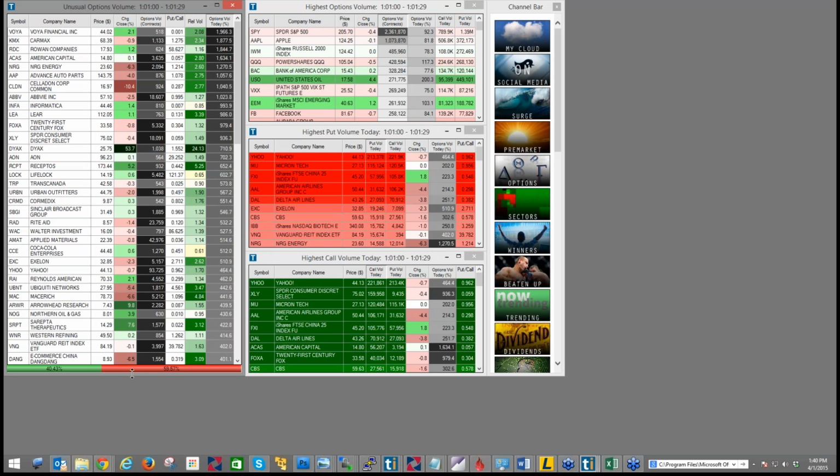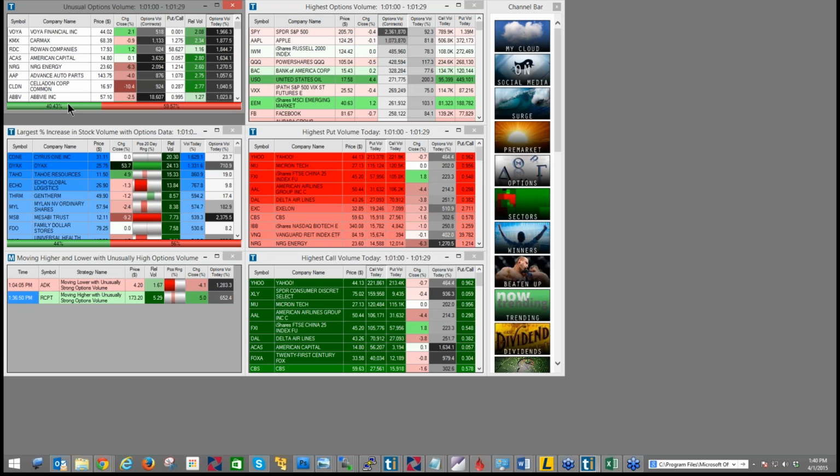This window right here, in addition to giving you the unusual options volume, also has this bar down at the bottom, which gives me an indication that of all the symbols in this list with high options volume, roughly 60% of those are negative for the day. We can change the characteristic of this bar right here. Right now we have it set up to change from the close, but we could use any of the other filters that we have in the window to set up a particular metric for it.